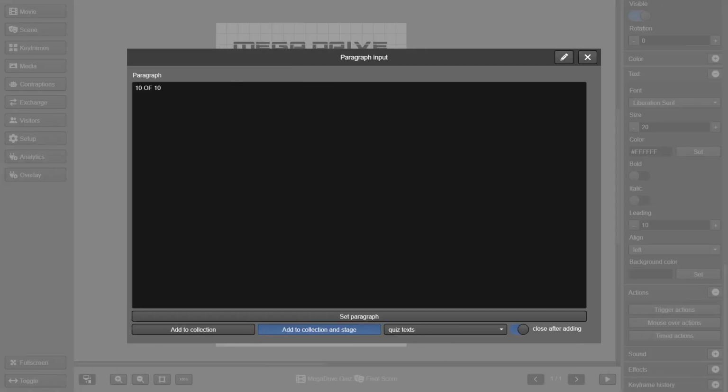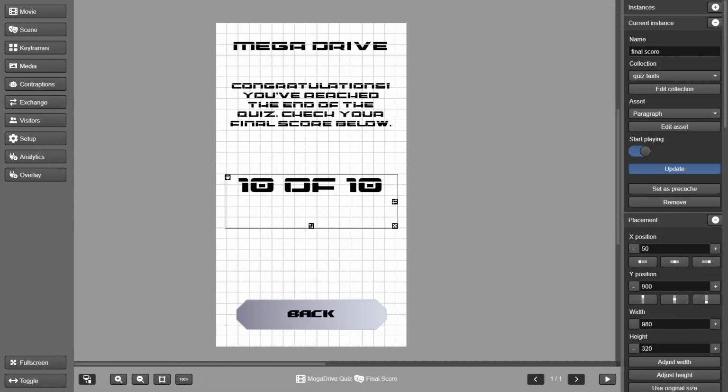Now, let's start preparing the score display area. We'll use a regular paragraph for this. First, add a paragraph to the stage with the text 10 of 10. Center the paragraph instance on the screen, adjust the font and size, and use black as the text color.